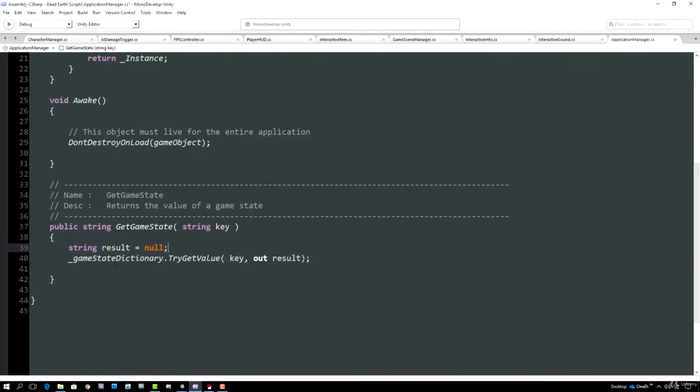So we'll create a local variable called string that will contain the result, and we'll set that to null initially, and then we'll use the dictionary's try_get_value function to see if the key passed exists in the dictionary, and of course if it does, then this resulting string will contain the value of the state, and then we simply return that to the caller.